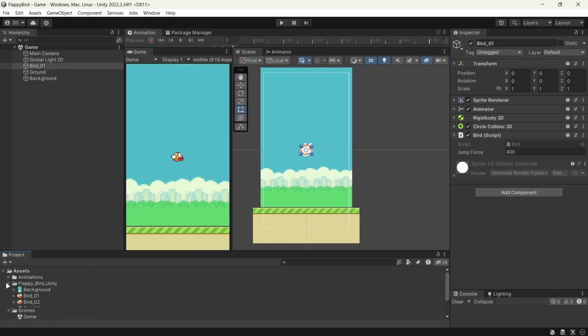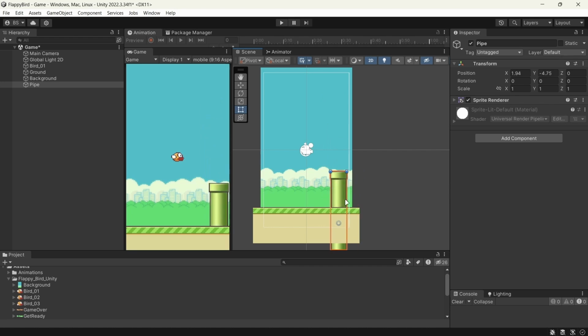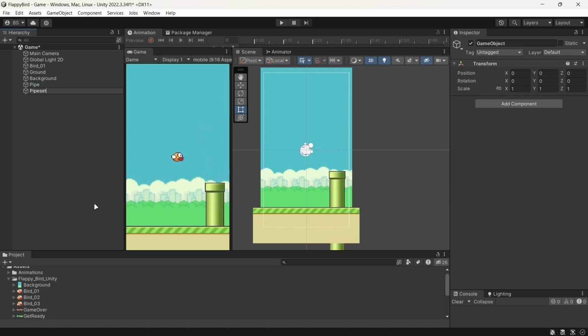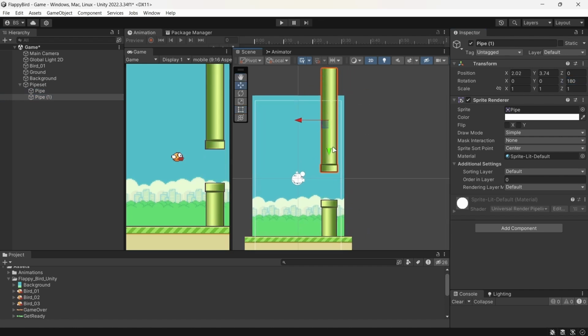The next task is to add some pipes. Drag and drop the pipe sprite from the project files, but this is a single pipe and we need a set of 2. So I will create an empty game object to hold the 2 pipes. To duplicate a game object, press Ctrl+D.